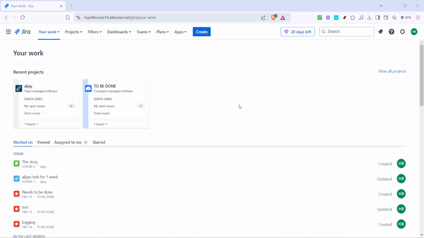This process is straightforward but requires a keen eye to avoid any accidental deletions, especially in a collaborative environment like Jira. So let's jump right in and walk through the steps together, ensuring you understand not just the how but also the why behind each step.